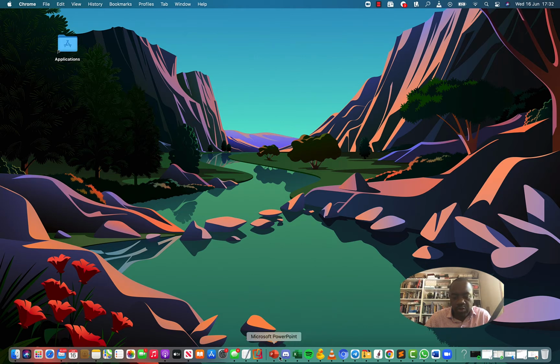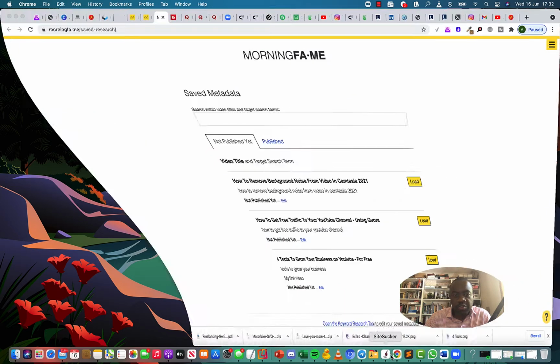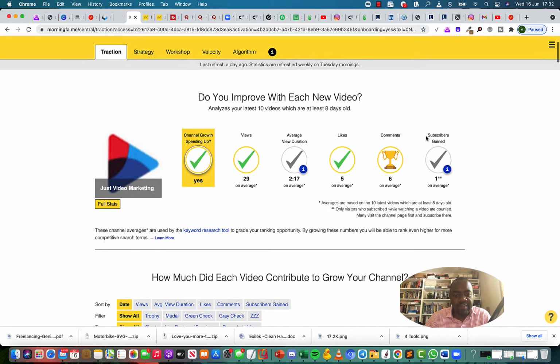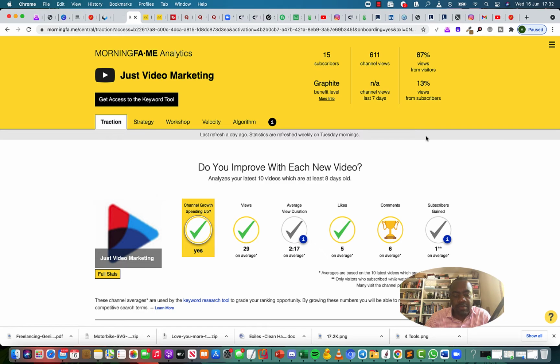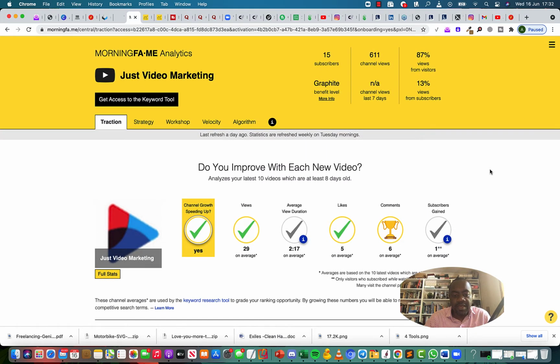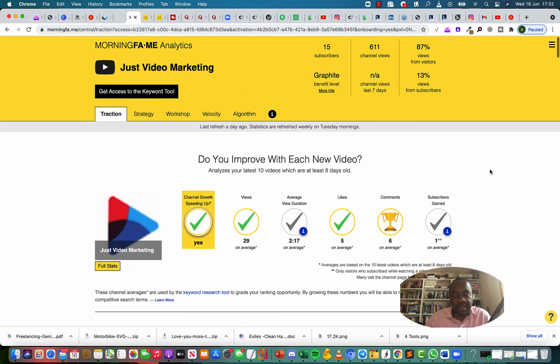So the first tool that I want to share with you is this tool called Morning Fame. If I go to Morning Fame, by the way, to get access to this tool, you will need an invite. So I'll leave an invite in the description area so you can get access to this tool.